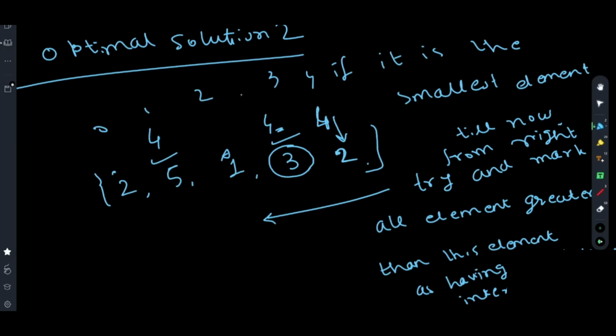Now come to 1. 1 is the smallest element till now. So anything above 1, you mark it. Let's say 2. You mark it with index 2. Now, will you mark 3? No. Because 3 and anything above 3 has already been marked with something lesser, that is 2, which is still more rightward than 1. So you will not mark 3.